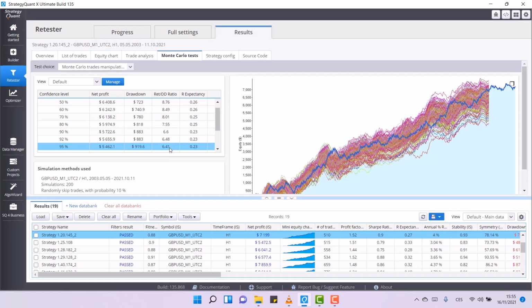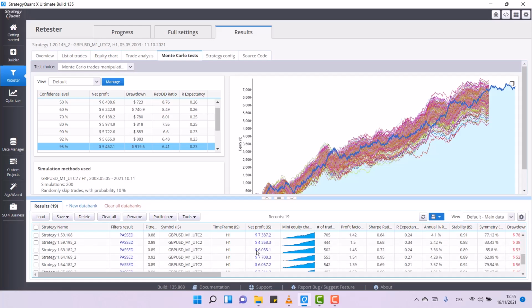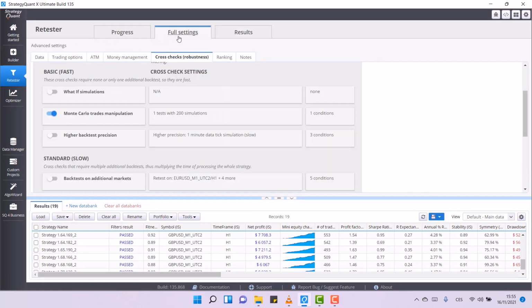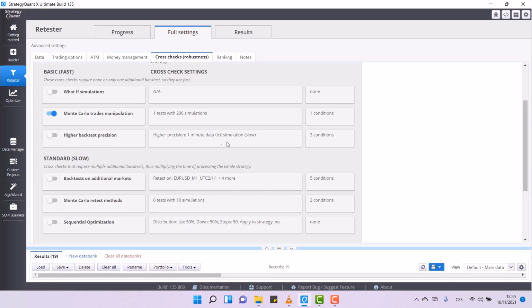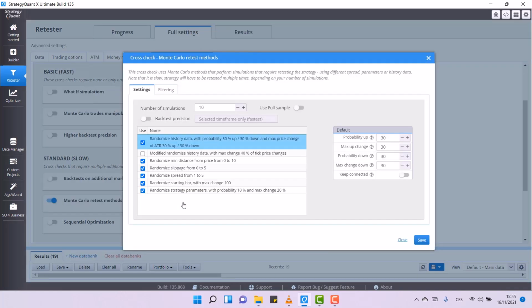And at this point, we are down to the last test. So we switch to full settings, cross checks, and here we turn off Monte Carlo trades manipulation and turn on Monte Carlo retest methods, which will be a more time-consuming test. We will set it up, run it, and then I will explain what this test actually does.